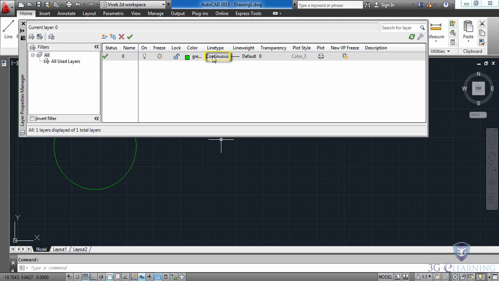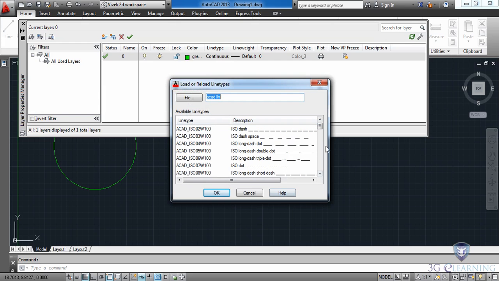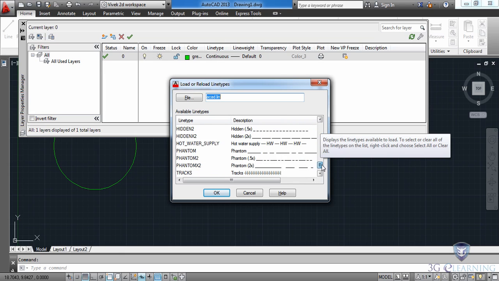The next column over controls line type. If I click this property, I can select any of the line types that are loaded in this drawing. Right now I only have continuous and phantom 2. To load an additional line type, I'll click the load button, and using this menu I can select from any of the line types that come pre-installed with AutoCAD.